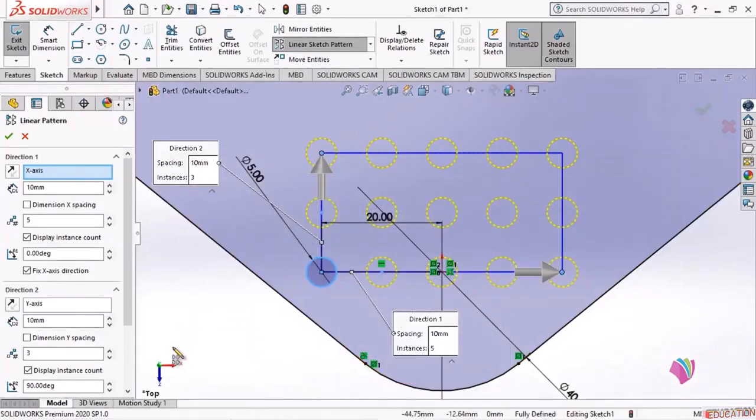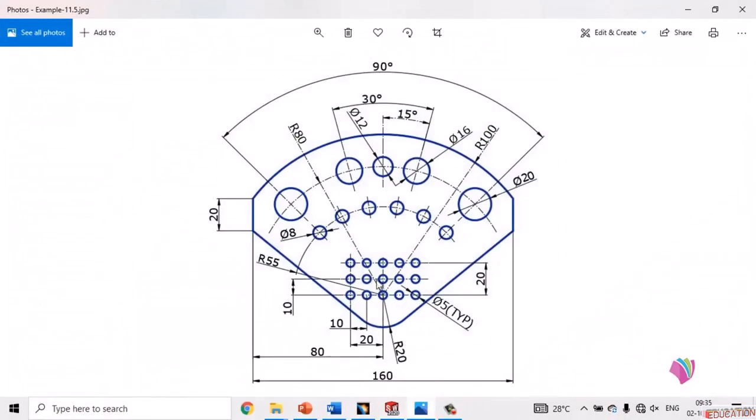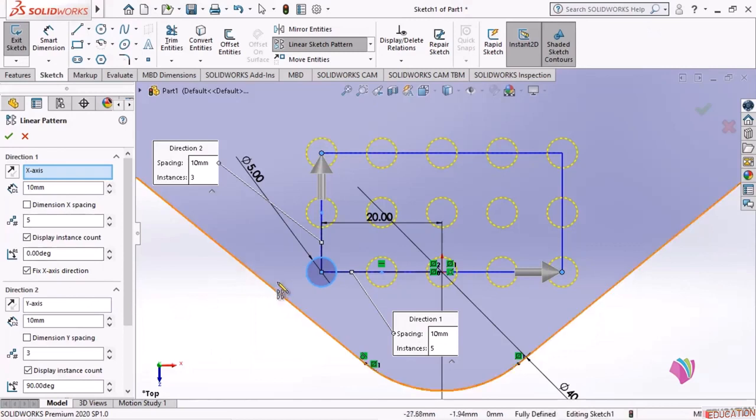So let us see. Here this is the dimension. Along x-axis, that is along this direction, from hole to hole or circle to circle, the dimension is 10 mm, which is given in the drawing. And along this row, the dimension is also 10 mm. This is the 10 mm. So row to row dimension is 10 mm. In the direction 2, which is upwards, this is direction 2. This is the dimension, which is 10 mm.